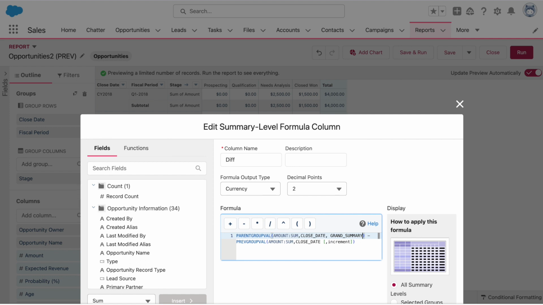If you're not sure why we're using grand summary here, I recommend watching the linked video at some point where we really break down how PARENTGROUPVAL works in matrix reports. And finally, for our increment within our PREVGROUPVAL function, we only care to return the first previous grouping level, so we'll just nix that from our syntax.